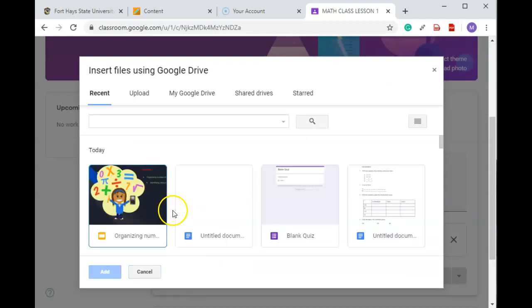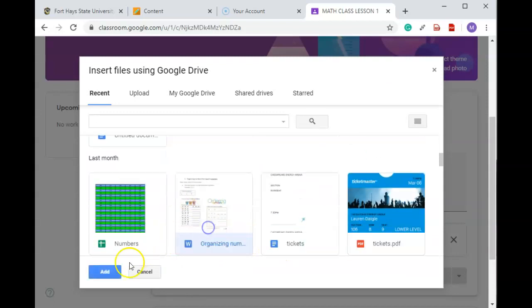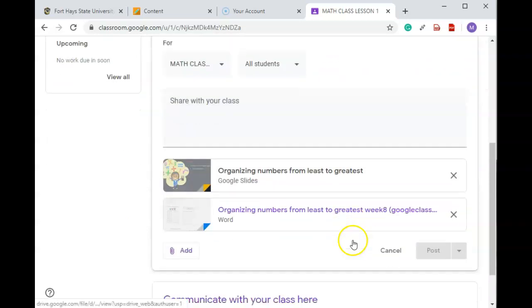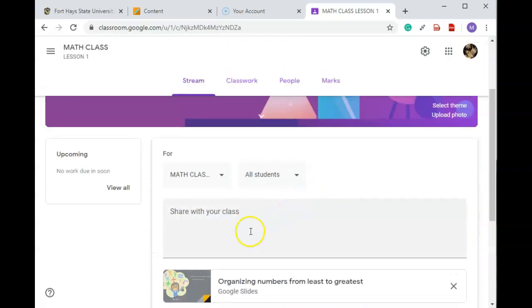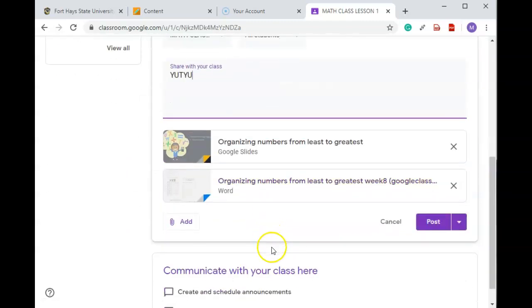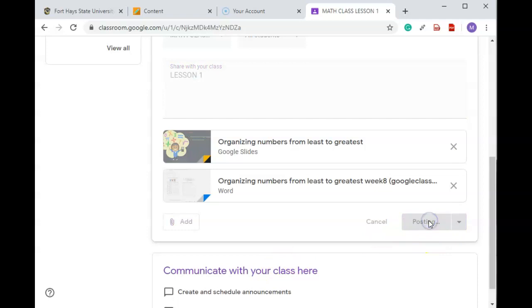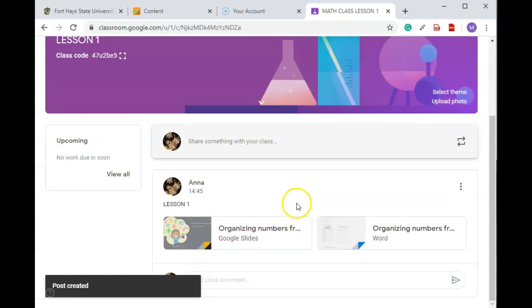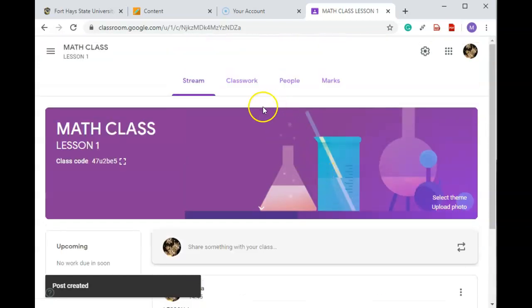If you want more files to attach in there, for example that one, you can add and add, and then if you type something in there, it will show this one, the option post, and you can post that one, and it will post your discussion for this week. Here we have a classwork.